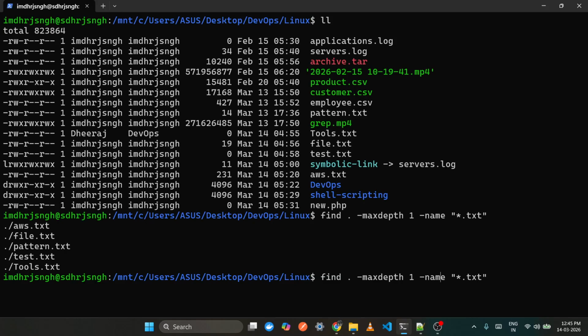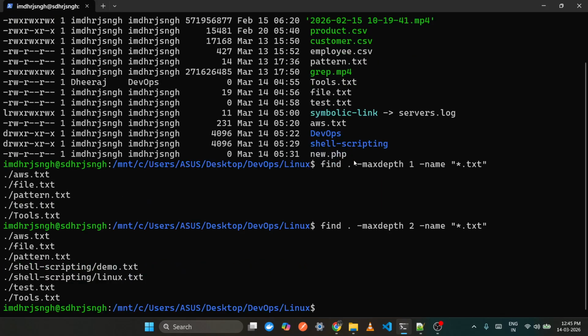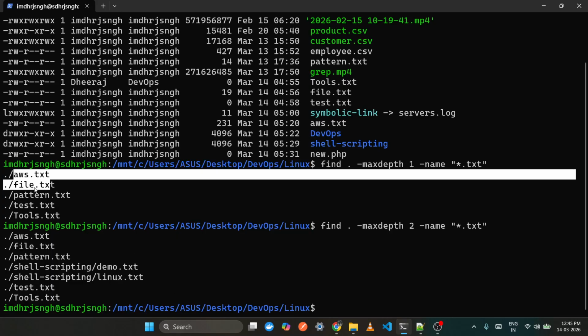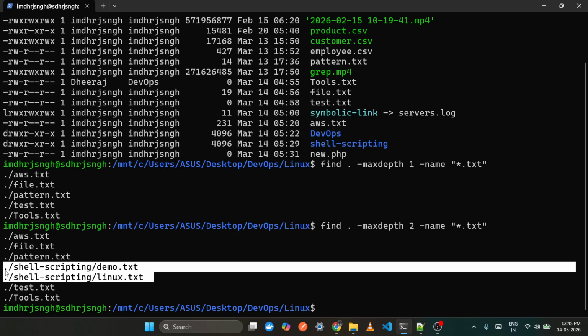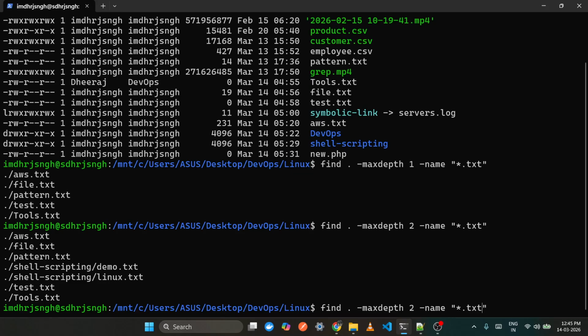If I mention 2 here, it means it is going to search within that depth. If you observe these two results, in the first case it just printed aws.txt, file.txt, pattern.txt, text.txt, test.txt, tools.txt. But it doesn't print demo.txt and linux.txt, because in the first case we mentioned max depth as one only. In the second case, we mentioned max depth 2, so it considers these two as well.